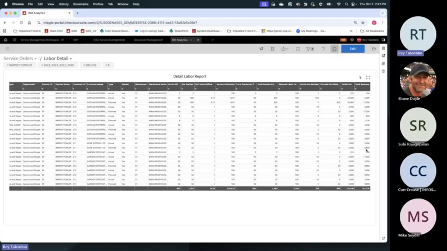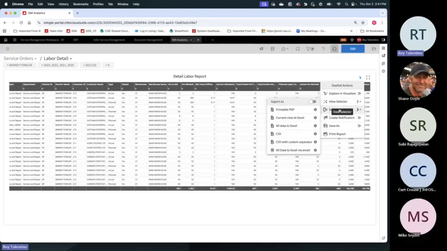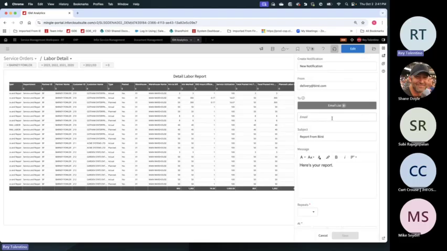Now, what can I do with this? What I can do here is I can go ahead and even export this document into a PDF file. I can export it into an Excel file, or I can even create a notification that would be sending this report automatically. This notification could be emailed and scheduled on a date and time.